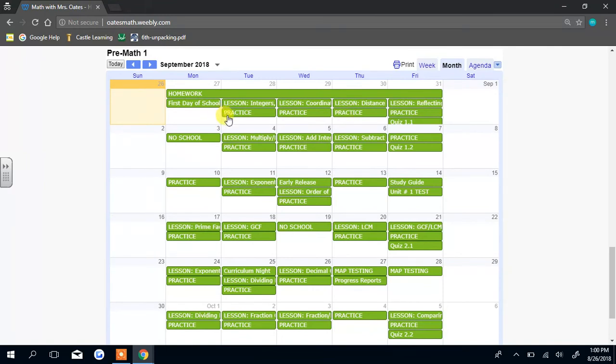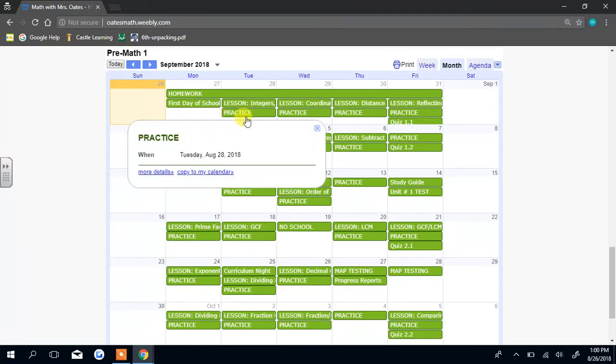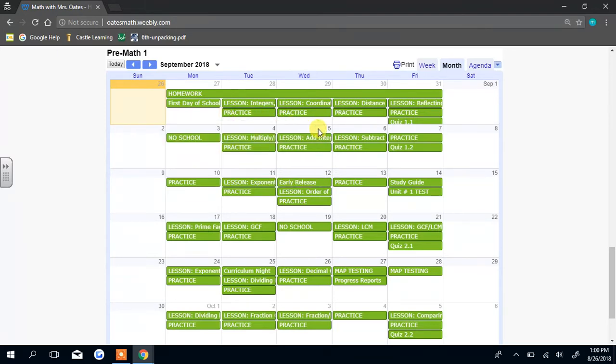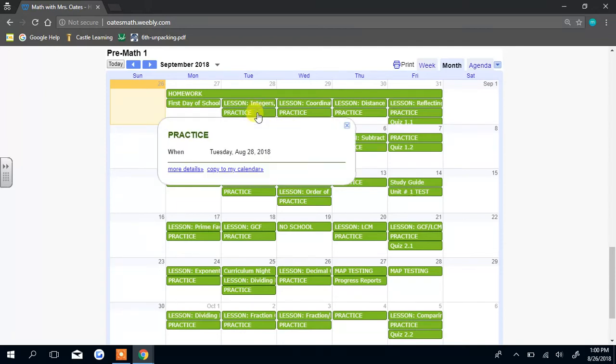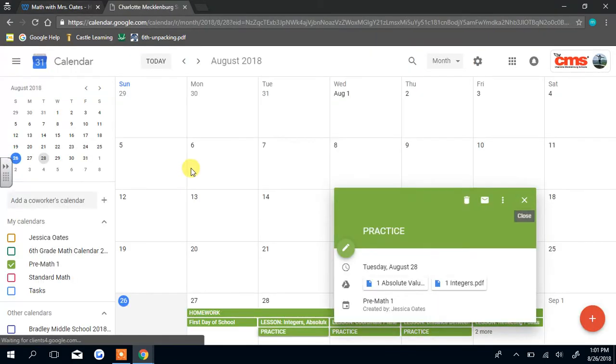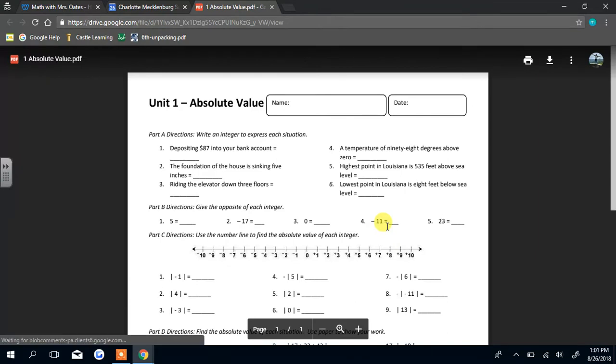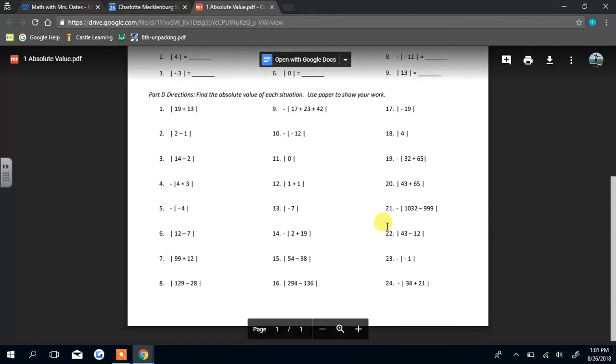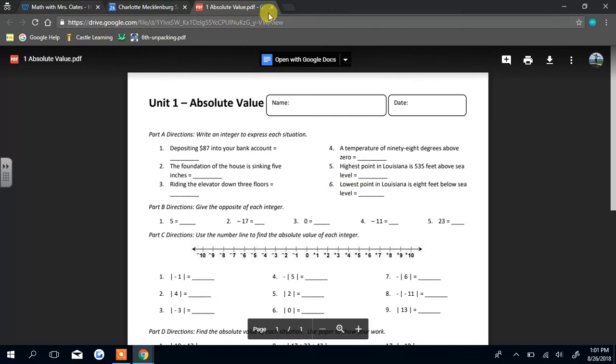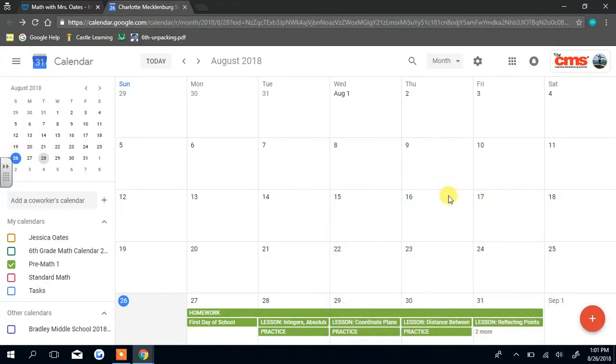After we do a lesson each day, we're going to do some sort of practice. Sometimes the practice is going to be a worksheet. Sometimes it's going to be some station activities. It really all depends. But if you click on practice and then you click more details, it's going to open up another window with, again, some attachments. And so here you'll see there's an attachment for absolute value and one for integers. So I'm going to go ahead and open up the absolute value. And again, it's a PDF of the exact worksheet that we're going to do in class that day. Now, if it's a day where we're doing stations or something like that, I will usually attach that as well.